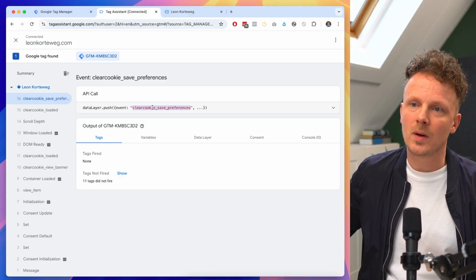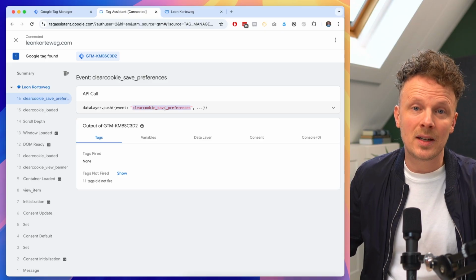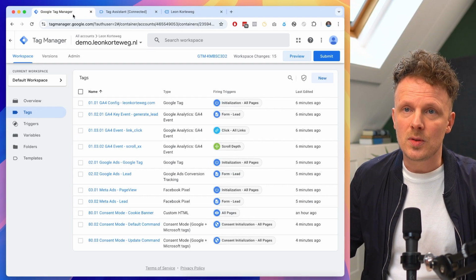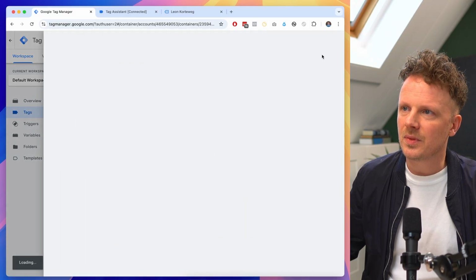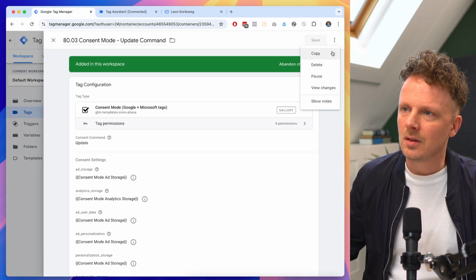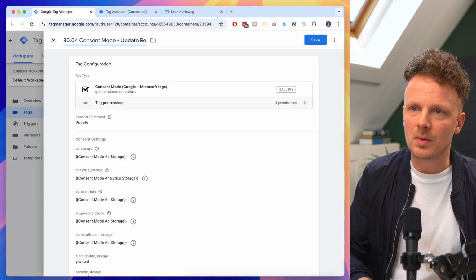Let's start with the first one. We're going to reload our consent signals, and we're going to use this data layer event to do that. Let's move over to Google Tag Manager. Let's go into consent mode update. Let me open that up, and let's copy this and call it AD04 update reload.